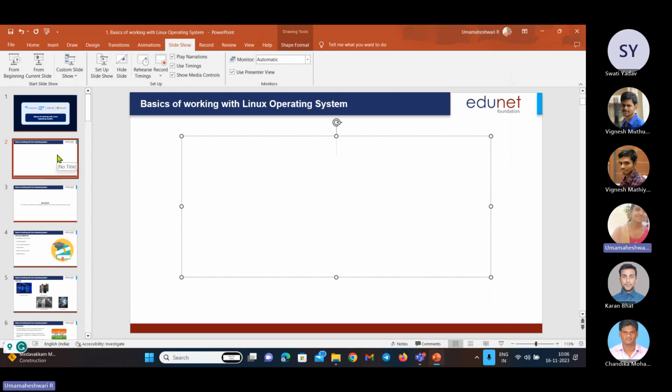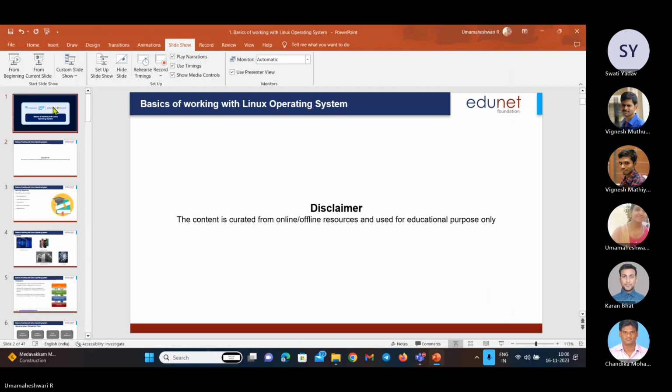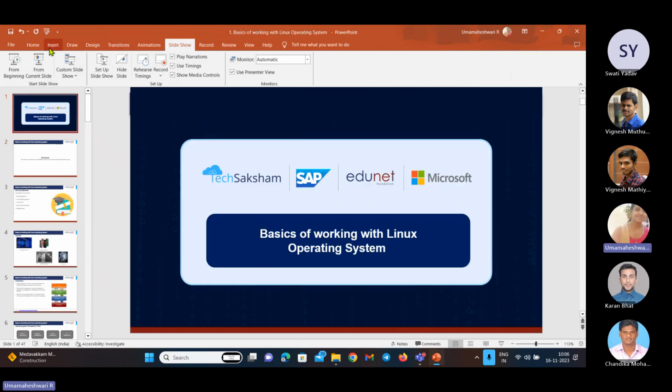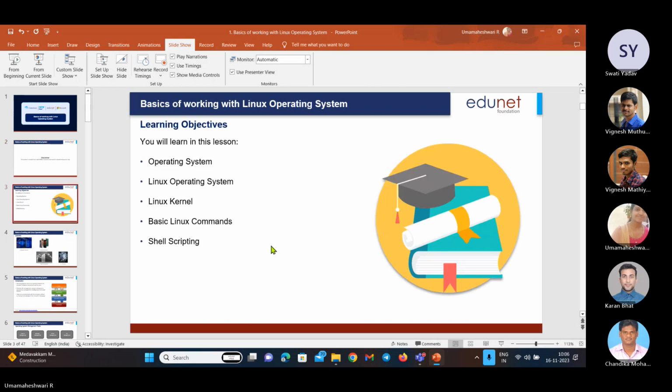So let's start with the topic. Today we are going to see about the Linux operating system. While we are communicating with the students, you can ask some questions like what is an operating system, what is Linux, what is kernel, what are the different commands they already know, and what is shell scripting. So these are the questions you can ask. This is the objective of this first module.